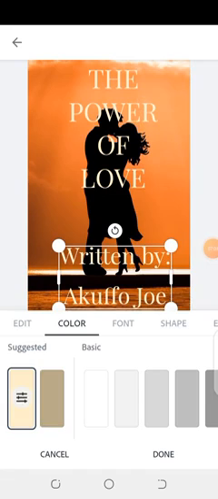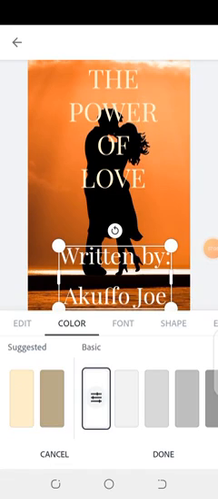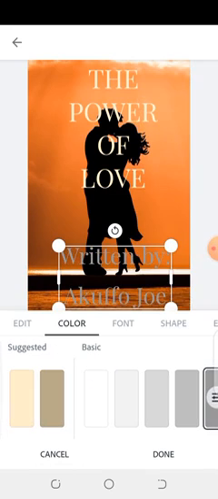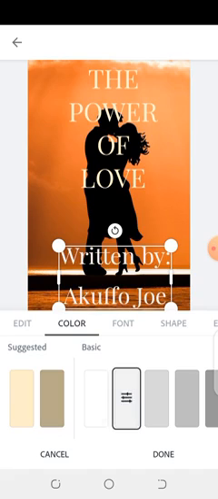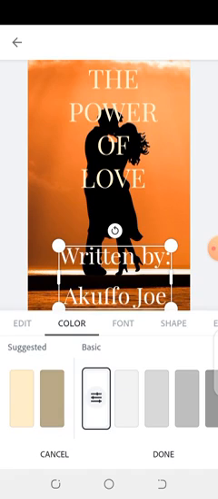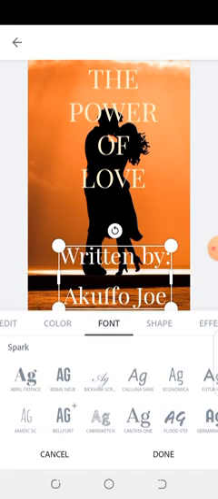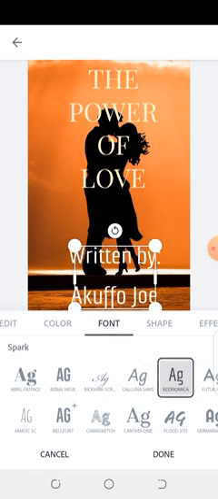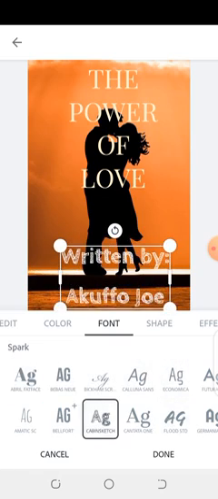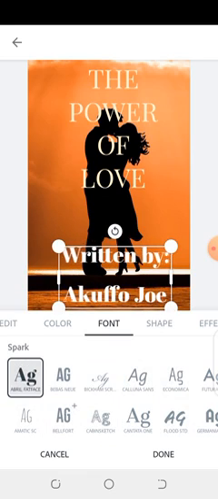Let us edit it. You can give it a color. So come to color and then give it a color. Well, let's take this color and see. Okay, white color is okay. Then we can come to font. You have a lot of font style here. So select any one you want, any nice one.